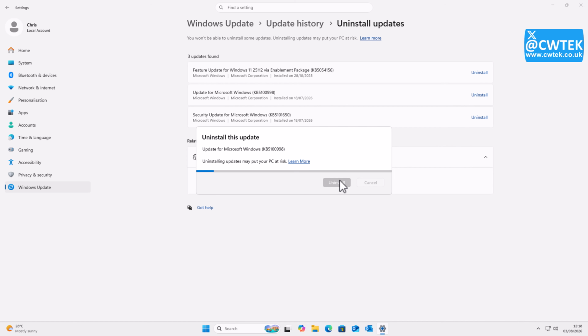Now this bit might take a bit of time, so just be patient with it. This one's going through quite quickly, but it could take quite a few minutes. It might take up to half an hour, maybe even an hour in some cases, depending on the size of the update. And there we go. It says to restart. So click on Restart now.